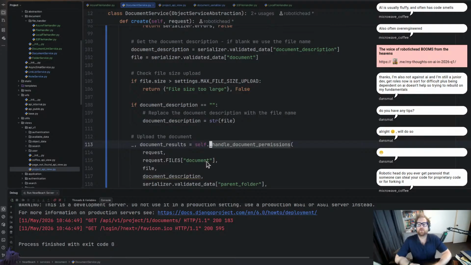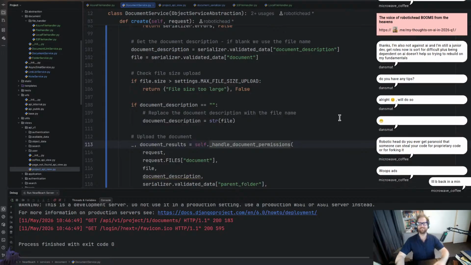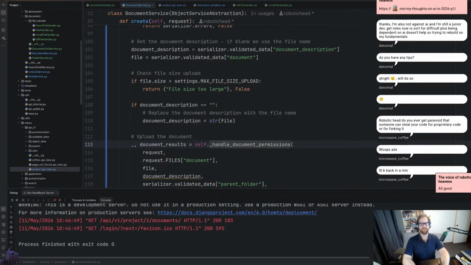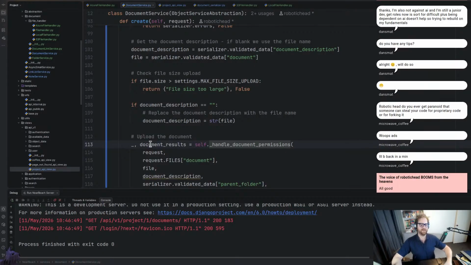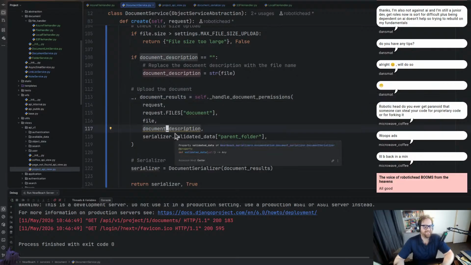Do you ever get paranoid that someone can steal your code for proprietary code or for forking it? That's if they can read my code. No. Alright, everyone tell him that I made a really good funny joke when he gets back from the ads. I tell you what, we'll pop on the ad time.